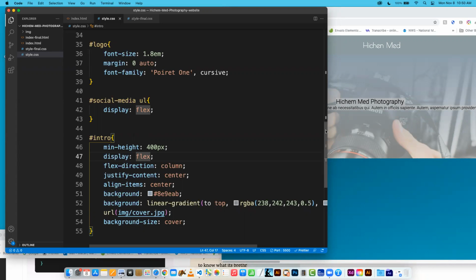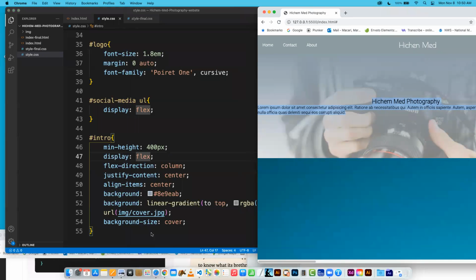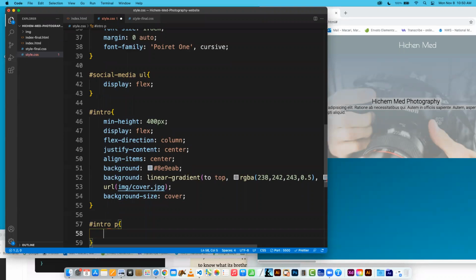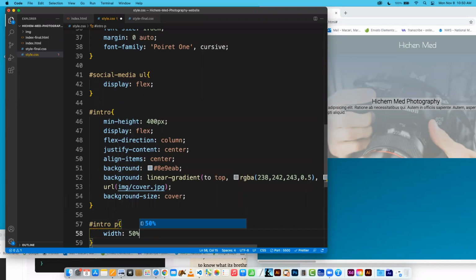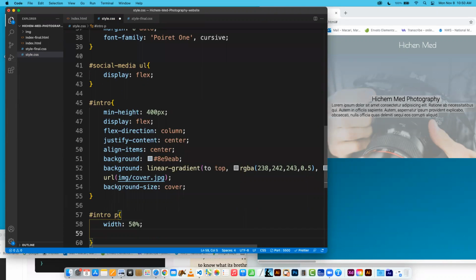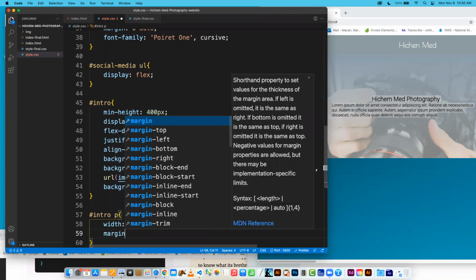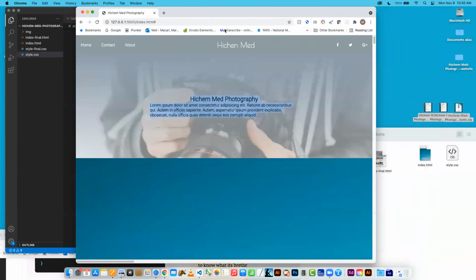Now we have a paragraph inside the intro. It's butted up to the edge of the parent container, so we'll do that next. So it's hashtag intro, and it's going to be a paragraph tag. And inside there, we're going to set the width of this to be 50%. And then we're going to center it, margin 0 and auto. See, so now that paragraph is always right in the center.